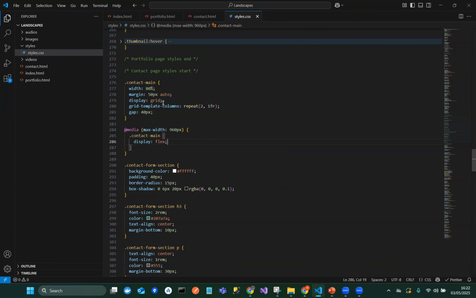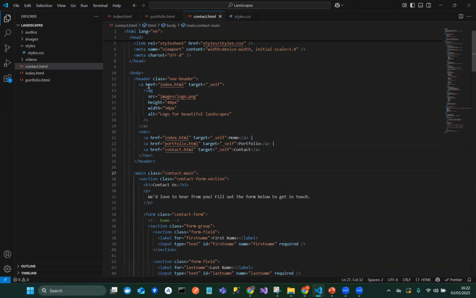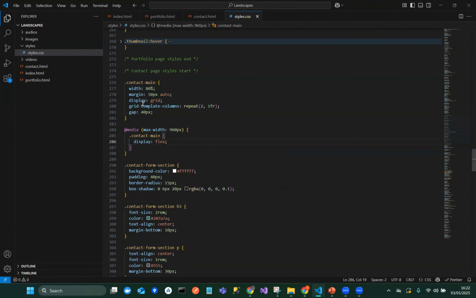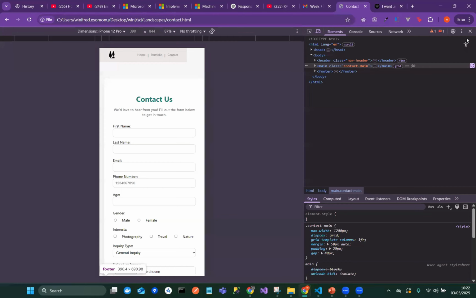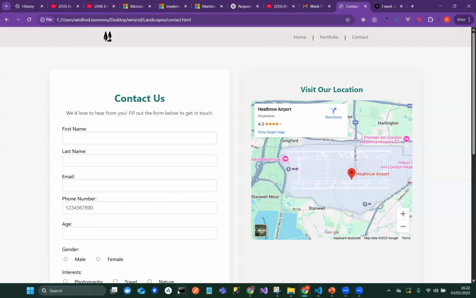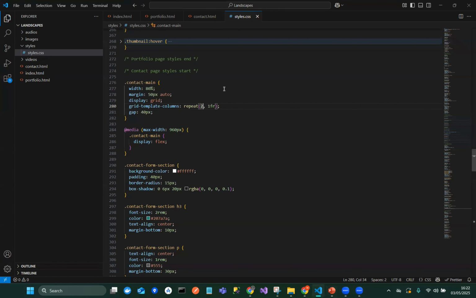Contact main, display grid. Grid is just another layout technique to lay things out on our page. The display grid and then the grid template columns just says the amount of columns you want. Remember, this contact main is holding both our form and our map. So when I say display of grid and grid template columns, 2 columns, that's why you are seeing that this contact main has 2 columns, 1 for our contact form and 1 for our map. That's just what this means. But I don't want to go back into all this explanation because that's not the focus for this week.